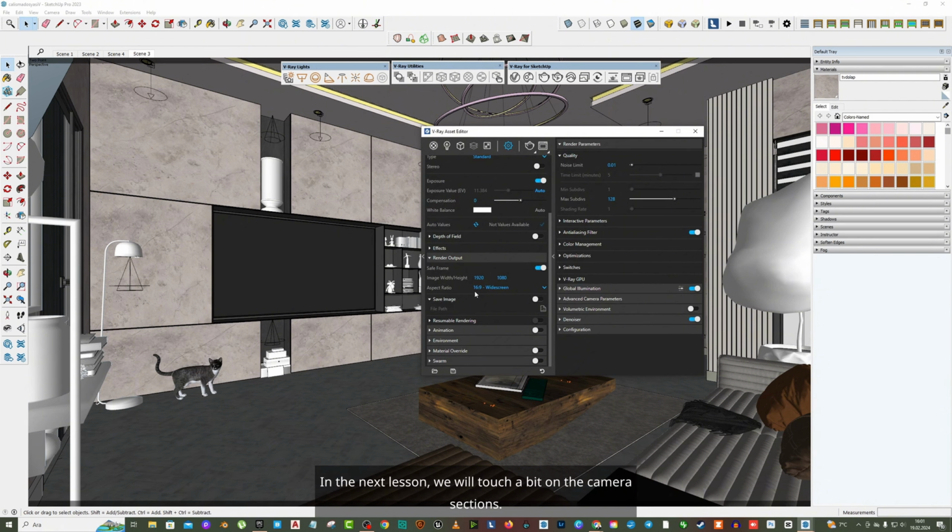In the next lesson, we will touch a bit on the camera sections, because the camera sections are important, friends. Whether for Instagram or social media, we need to change the aspect ratio there. That is a result we can achieve by changing the values here, friends. In the next lesson, we will continue by changing those parts.